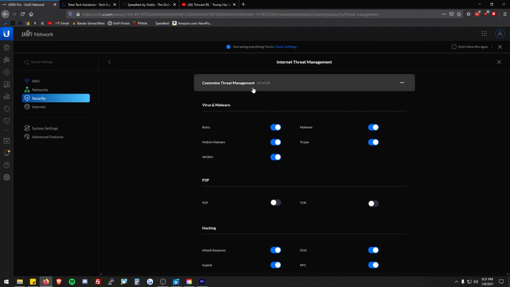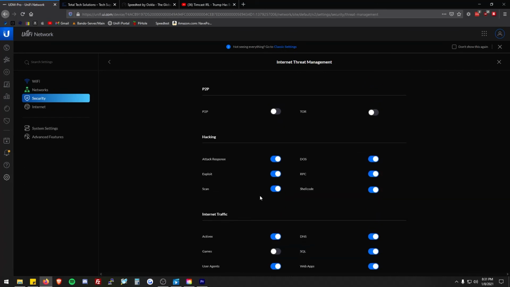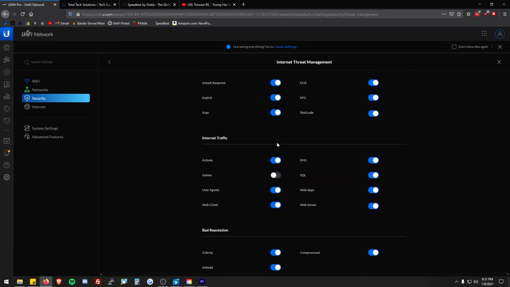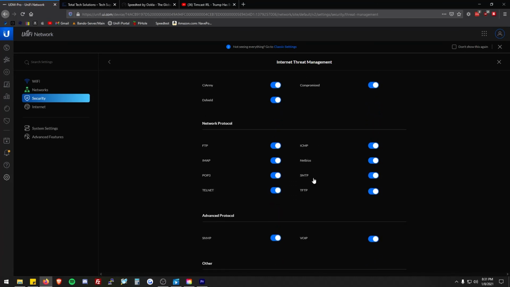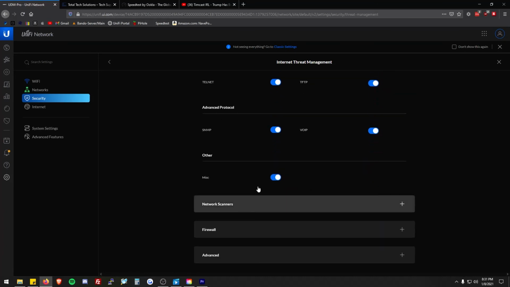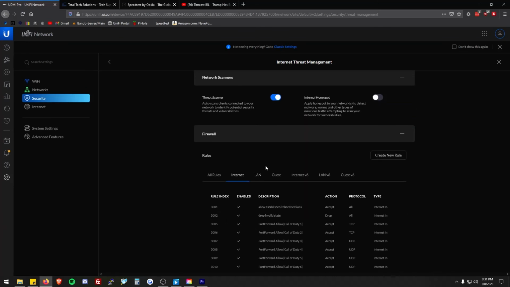So in here is the customized threat management. I have everything enabled besides peer-to-peer, Tor, and video games. But everything else is enabled. I don't need anything like that getting through my network. You also have network scans, so you have a threat scanner and then an internal honeypot scanner if you want it as well.